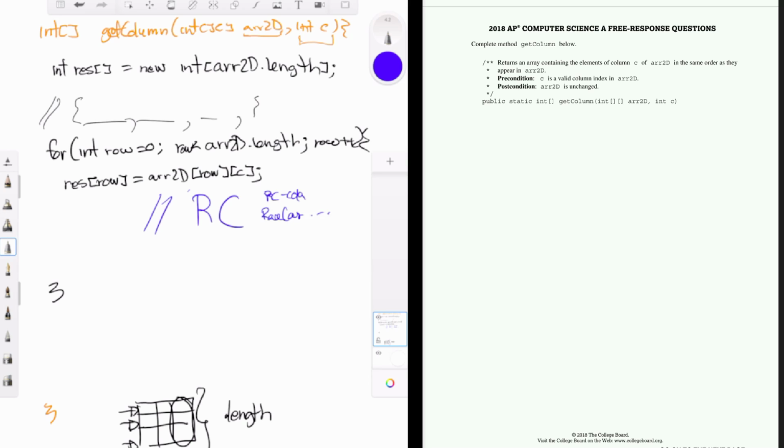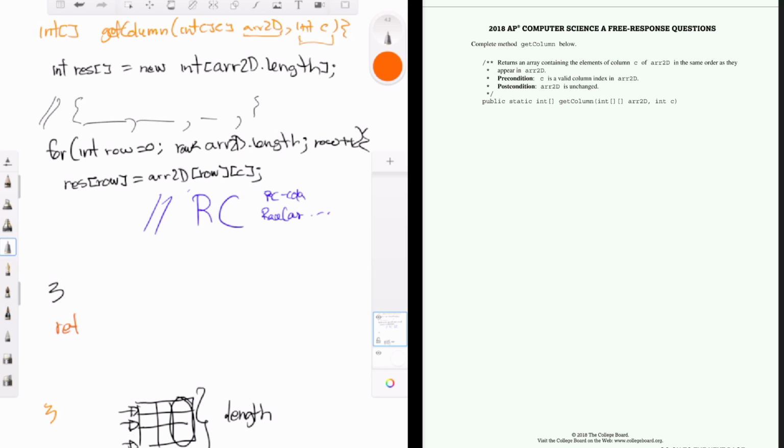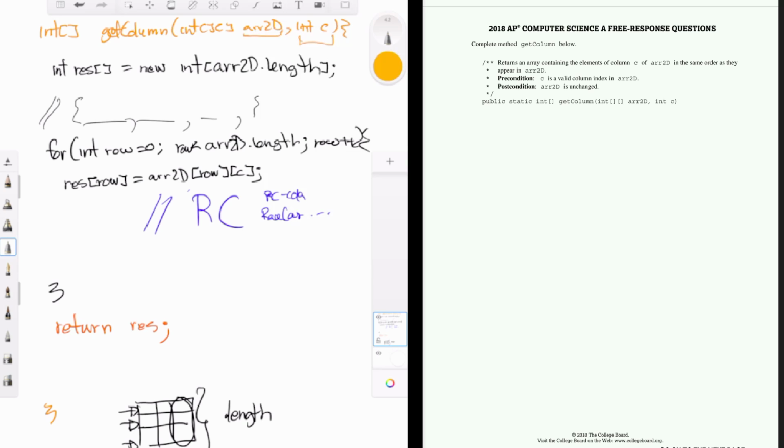That's pretty much it. The only thing missing now, of course, is our return. If you have a method that claims it has a return type, it better return something. Return our 1D array result. A common mistake by students is including square brackets here. You don't need to include the square brackets. Just return the name of that 1D array.